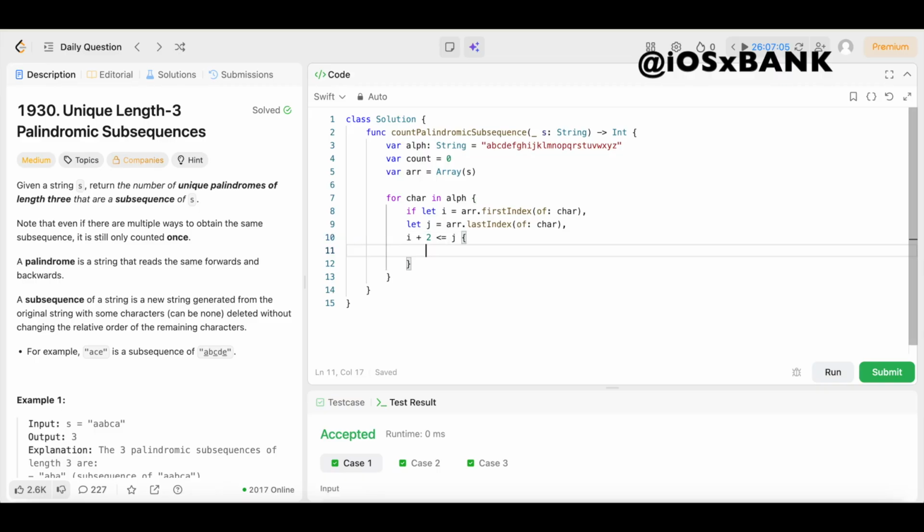And the middle character can be anything in between I and J, so we'll use a set to count unique middle characters. So we're going to say count plus equals set, open up the parentheses, R, square bracket I, plus 1, dot, dot, less than J. Come outside of that, and we'll say dot count. Boom. Then we're going to return the number of distinct palindrome subsequences of this form that it gave us of length 3 by coming right here, and we could just say return count, y'all. Boom, that's all she wrote.